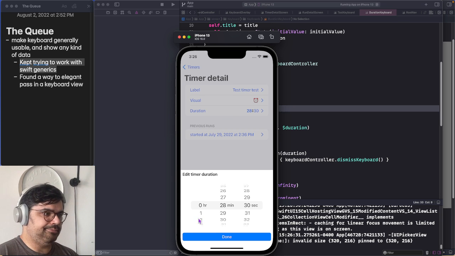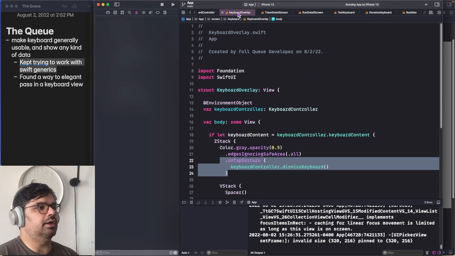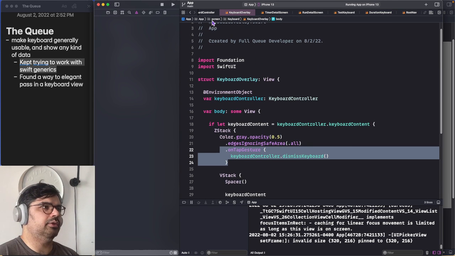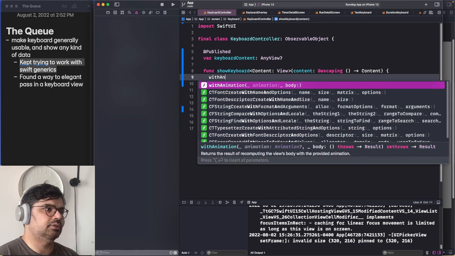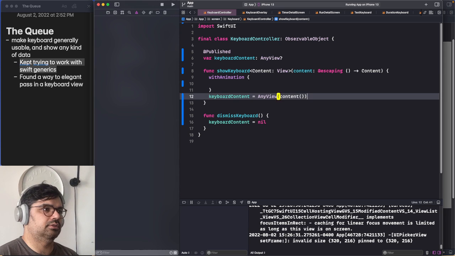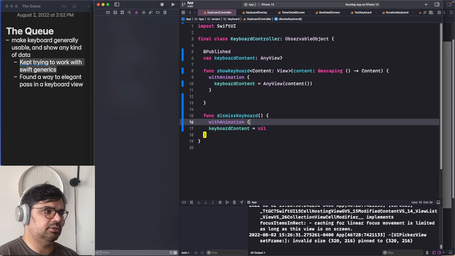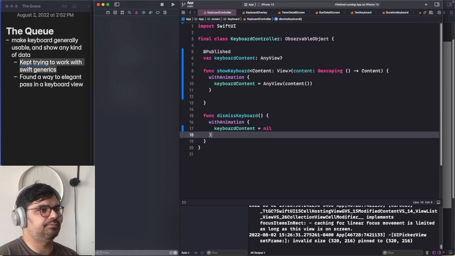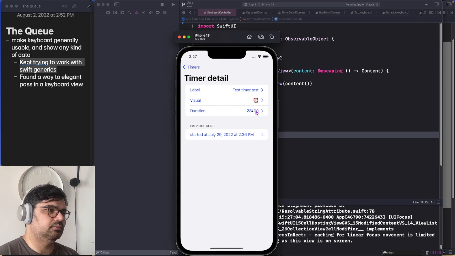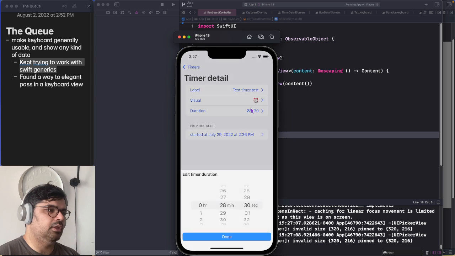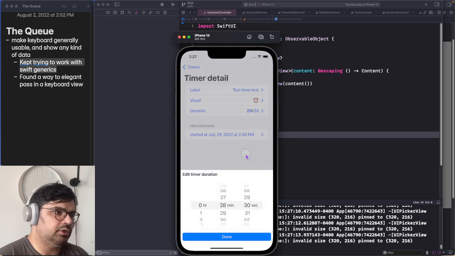Hey, let's try to animate this perhaps. Keyboard overlay, maybe in the keyboard controller. Can I say with animation? Both of these honestly. There we go. At least it's not too abrupt, and that's something we can customize for sure.